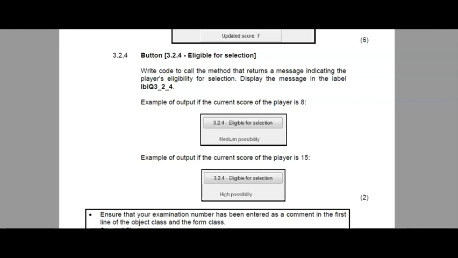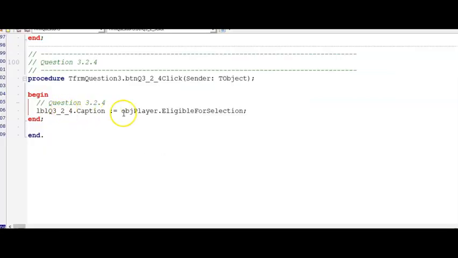And here is the last part of this question 3 for the final of 2019. Press pause and try it yourself. All we had to do here is call the function eligible for selection. Remember, it returns a string data type to say whether this player has a low, medium or high possibility. So that is displayed there in my caption. So it was a very simple call statement in this question.